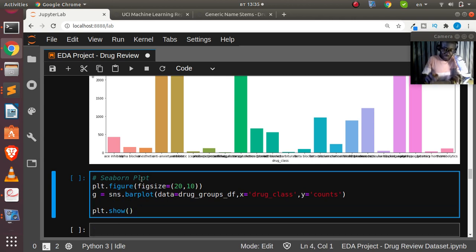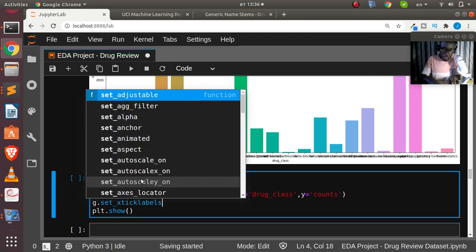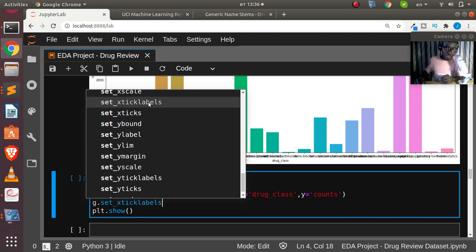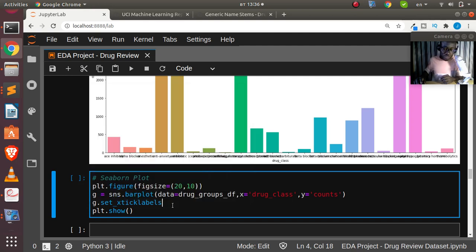So we can just go back. This is the first solution: g.set_xticklabels. Let's see whether we have it here. Yeah, so we have set_xticklabels. It's going to give us the label. Then I'm going to supply the labels, and then I can also tilt it, right?